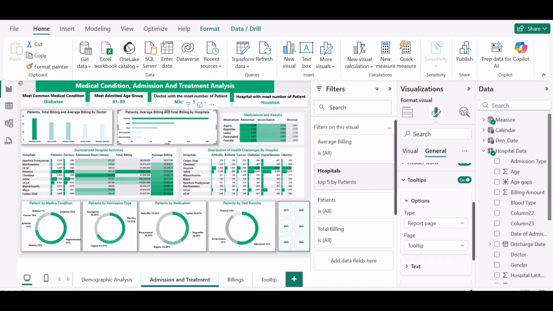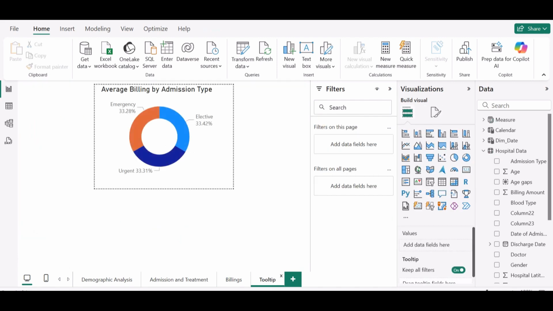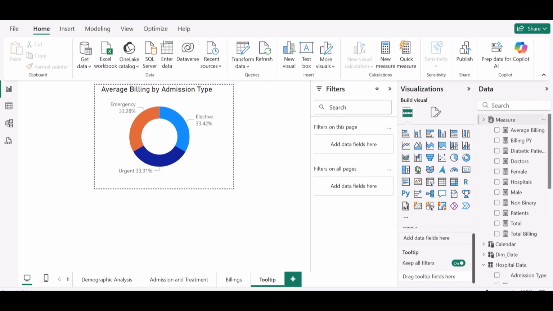So the third one is I already have a tooltip page here. So my tooltip page is average billing by admission. I can go to my measures and decide to add total billing, or let me add patient to my tooltip for this visual. So I've added patient to my tooltip for this visual.